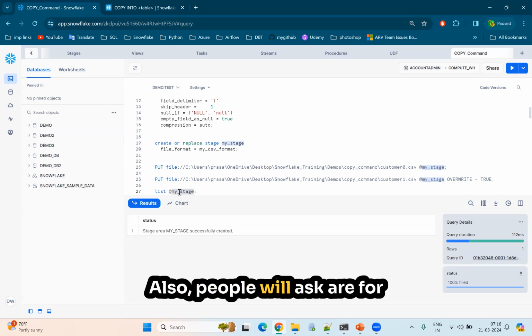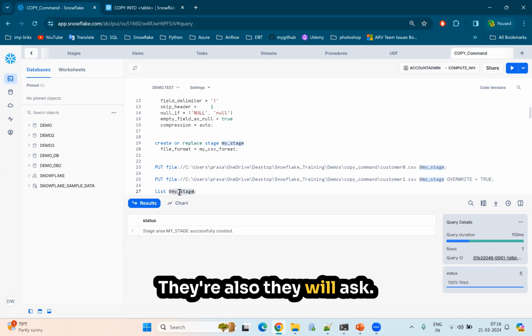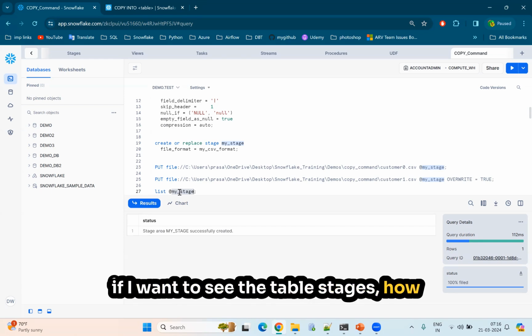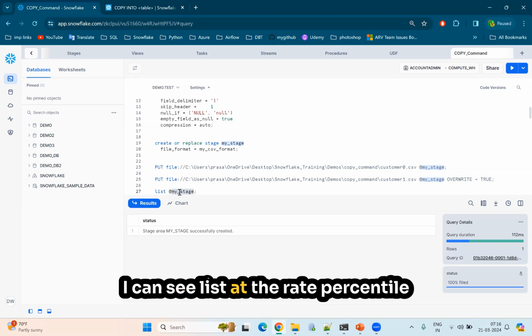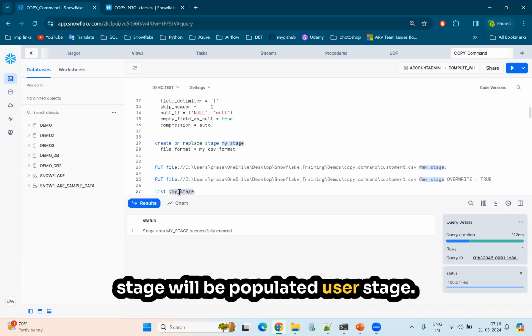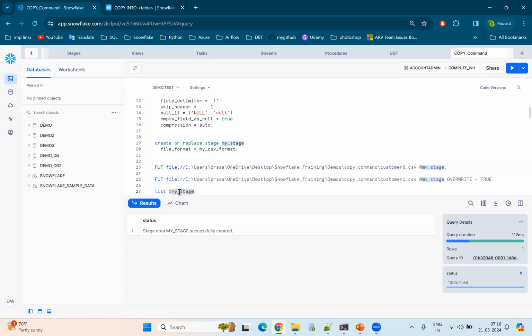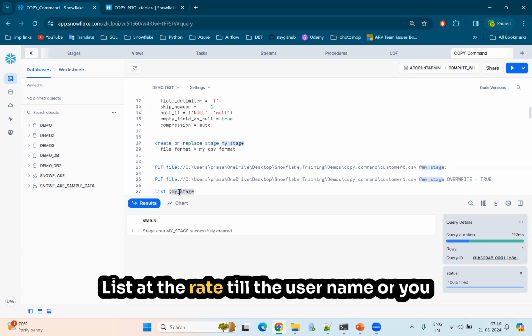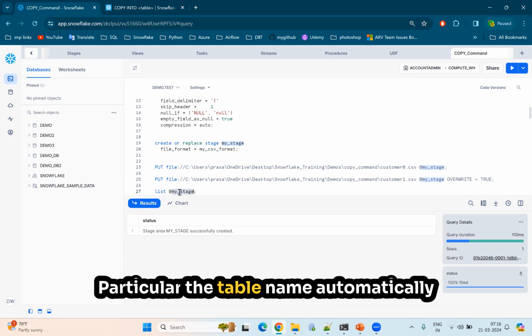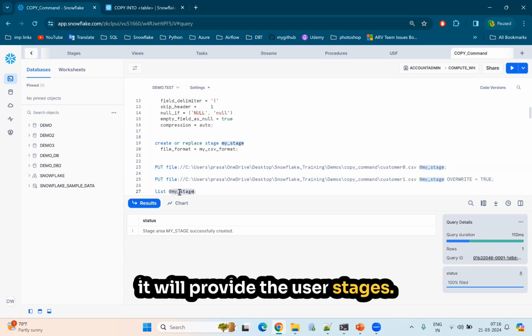During interviews, and also for whoever is preparing for the Snowflake certification, they will ask. They'll just give these symbols and ask, what is the significance of this particular symbol? They may also ask, if I want to see the table stages, how can I see them? LIST at-sign, percent, and the table name, so the table stage will be populated. For the user stage, LIST at-sign, tilde, either the username or the particular stage name, and it will automatically provide the user stage.